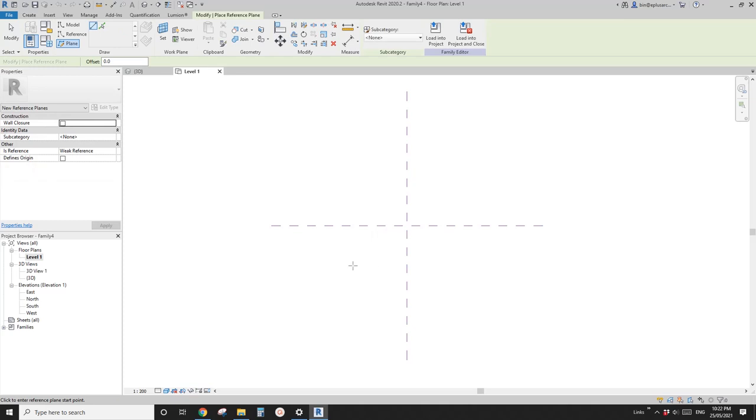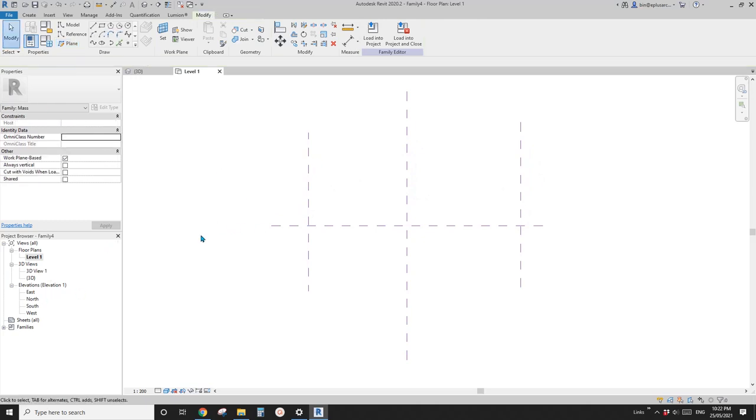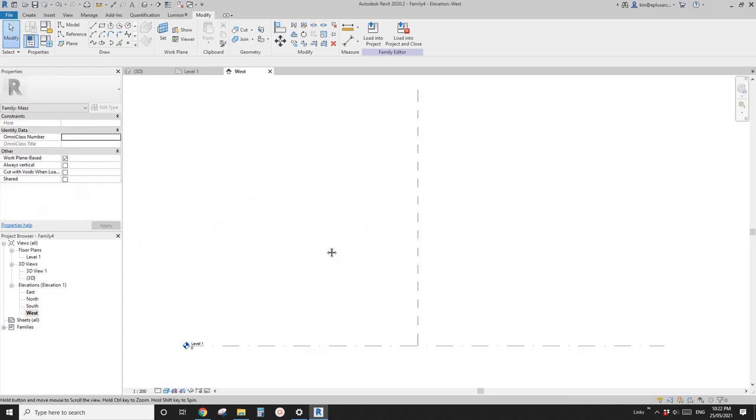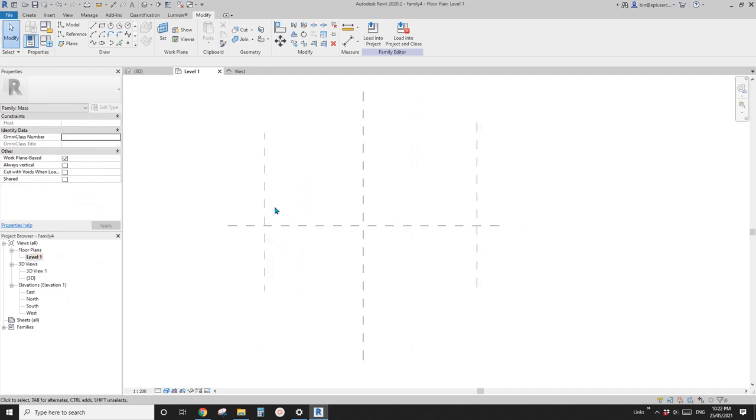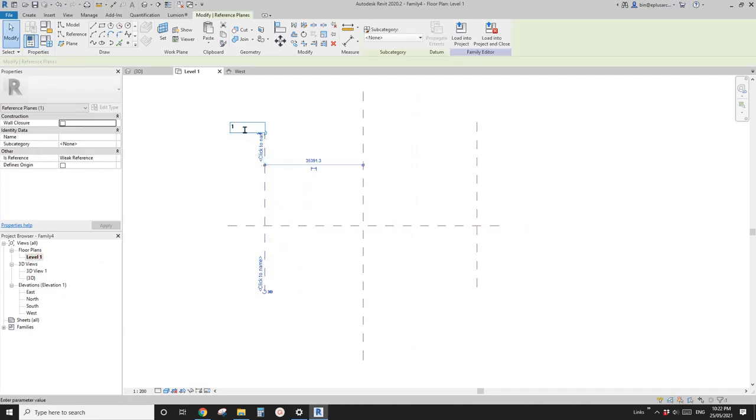What I'm going to do is to reference plan RP, and I'm going to create three different profiles on this. 1, 2, and 3. Let's go back to floor plan. Let me just give it a name. So let's call this left L. Let's call this R. And then this will be the center left right.